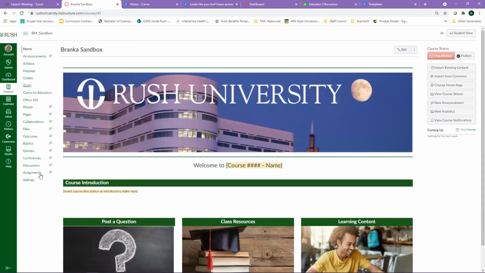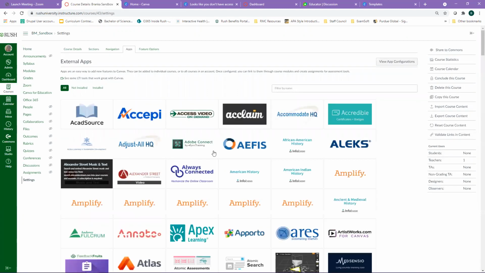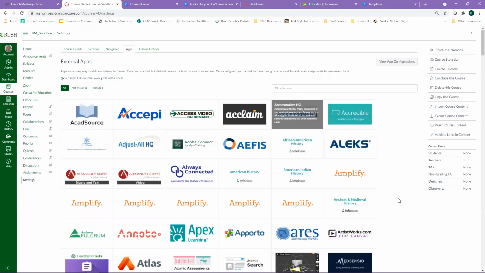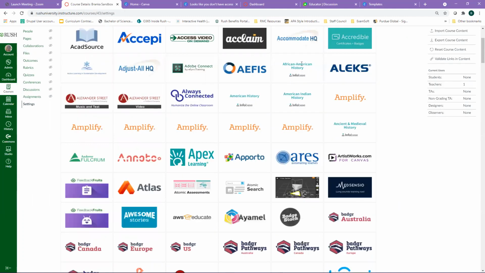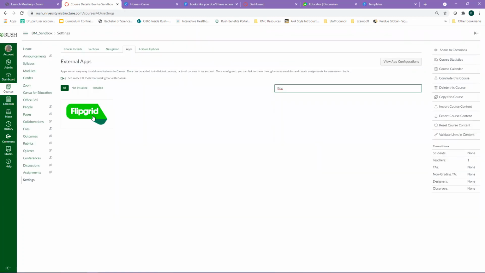And let's see. So I'm going to go into course settings again. So also we have Flipgrid enabled. So that's another tool that you can put in here. If you choose to use it, you can install it and add it to the course, and it'll add the course menu items.